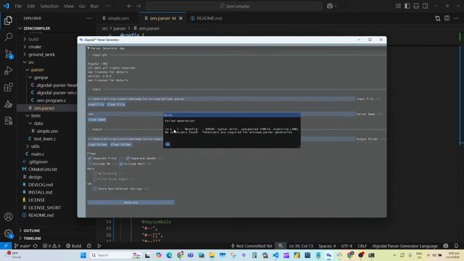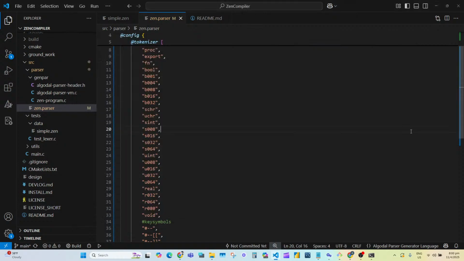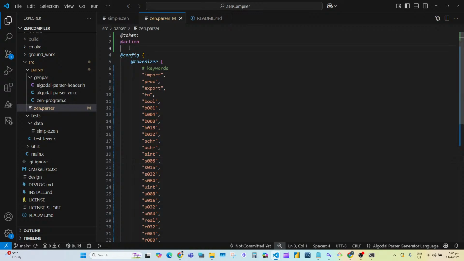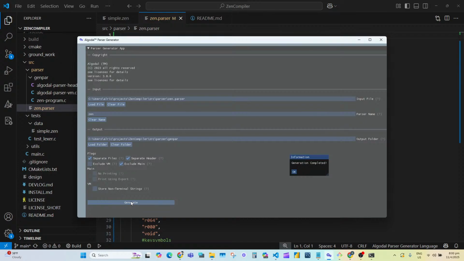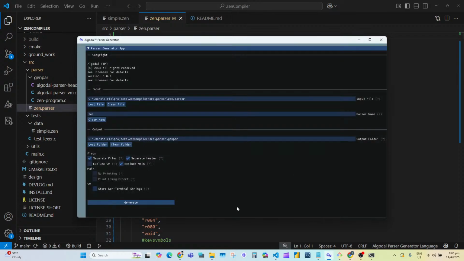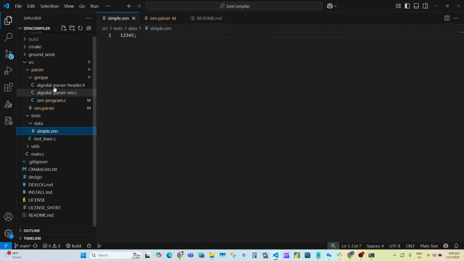It detects an error. At line 41, config error, syntax error, unexpected config, expecting label, no tokenizer found. Okay. So basically, I need to delete this. Save. Hit generate. Generation completed. Good. And I think this should, yeah. So the Zen program, this didn't change, but the program changed, as you can see.